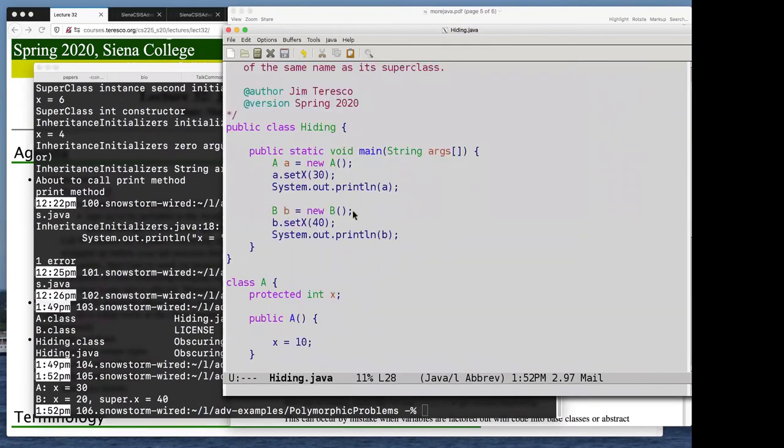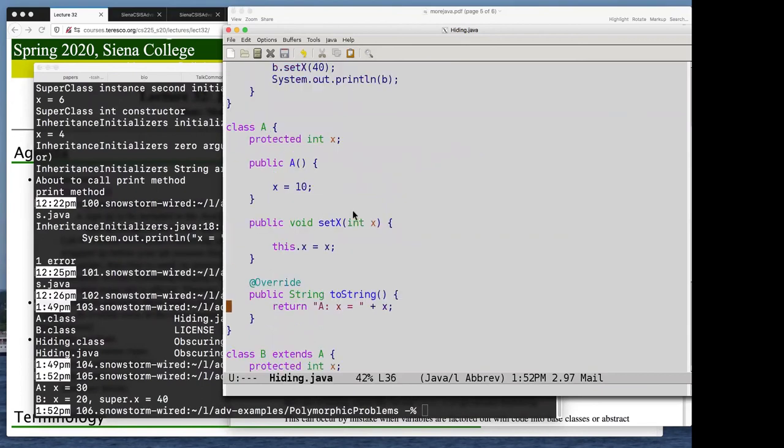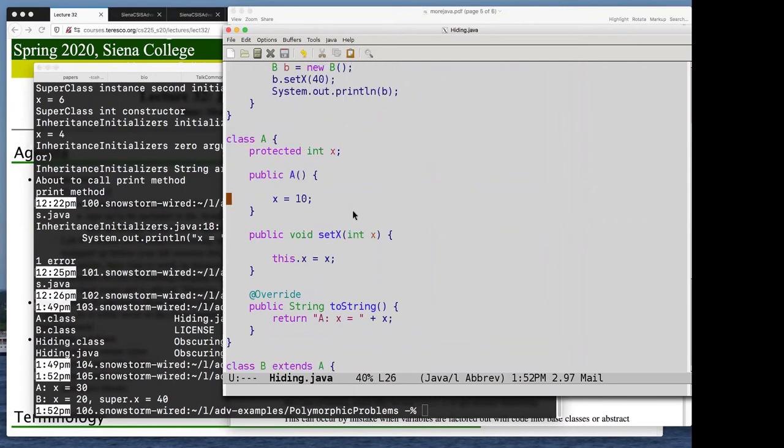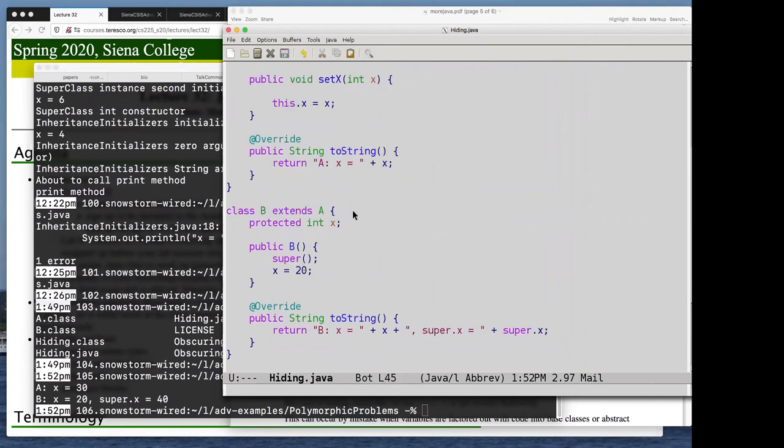When I was dealing with class B, let's look at what the constructor does. The constructor calls super, which sets this variable X to 10. Then it sets its own variable X to 20. So super.x at this point is 10, and X in class B is 20.